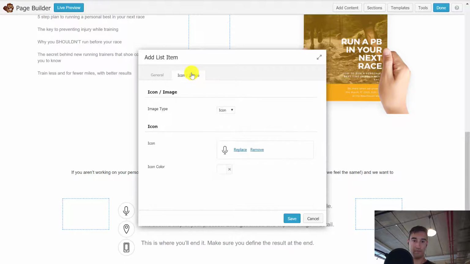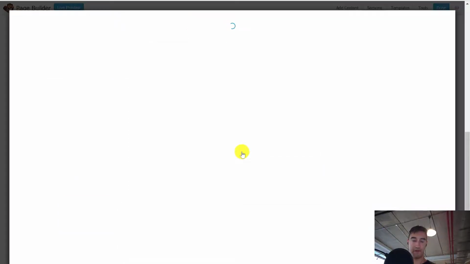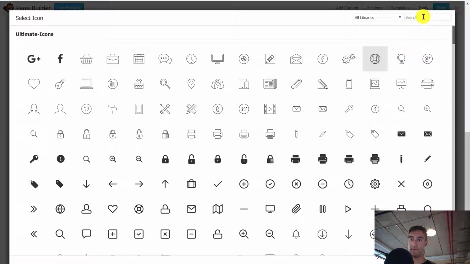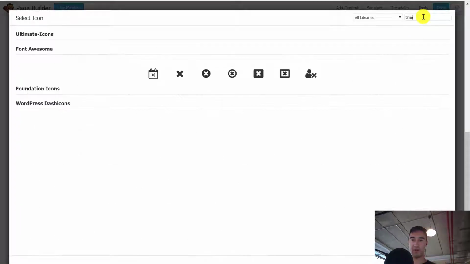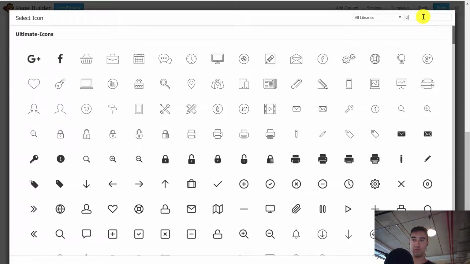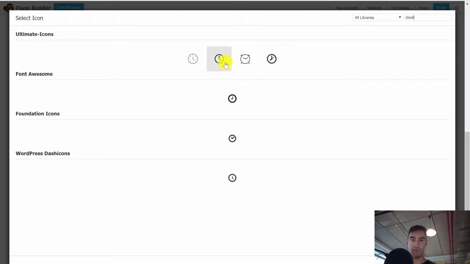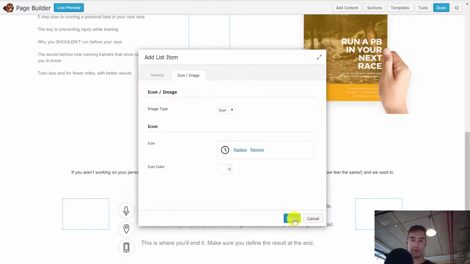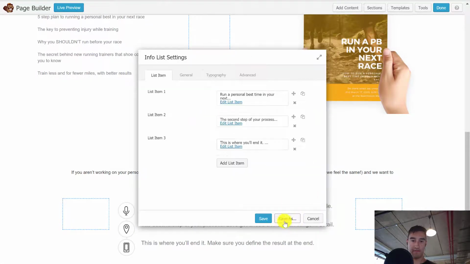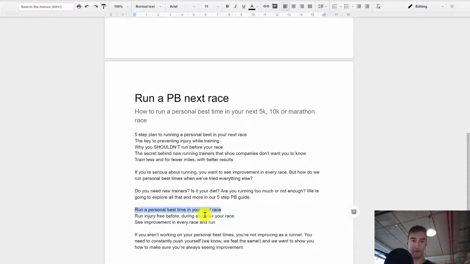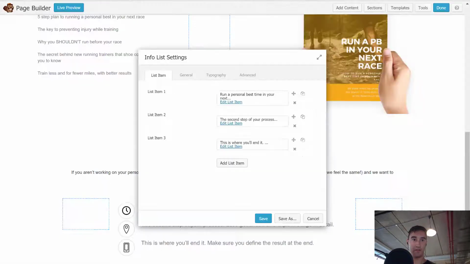And the icon, I'm going to change that. Is there a time or is there a clock? Yeah, there we go. Perfect. Nice little icon there. Let's hit save. Let's go back over to run injury free before, during, and after your race.